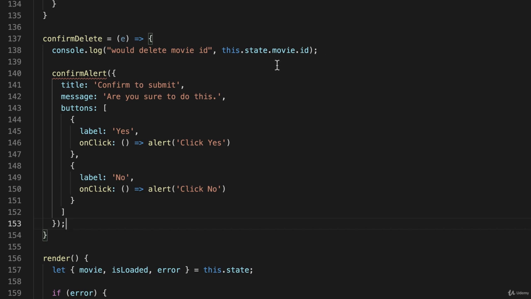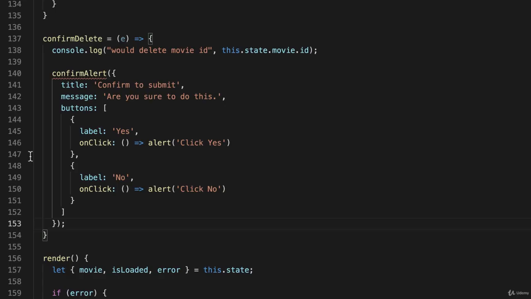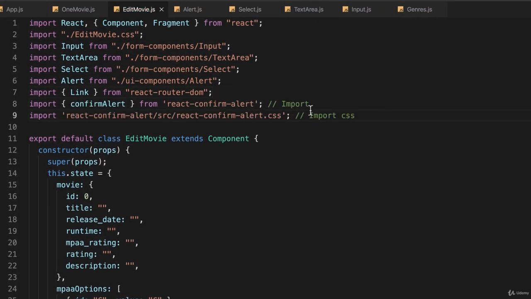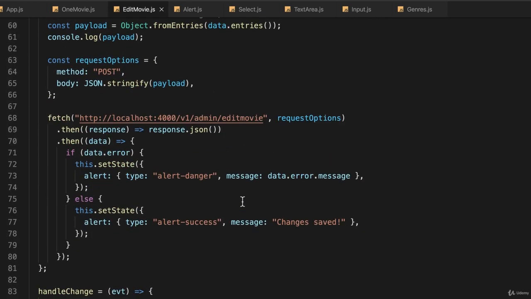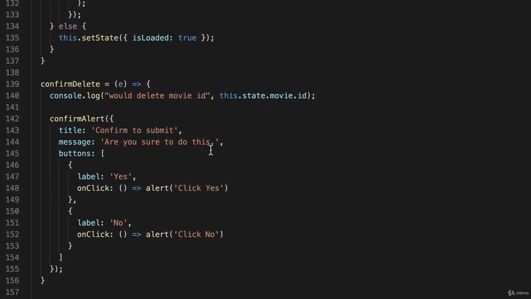And of course I need to import that. So let's go back and see how it's imported right here. So I'll copy these two and go to the top of my code where the imports are and paste those in and get rid of the comments. And go back down to my confirm delete function, which is just before my render function, right here. All right, so I'll change the title from confirm to submit to delete movie? And change this to are you sure?